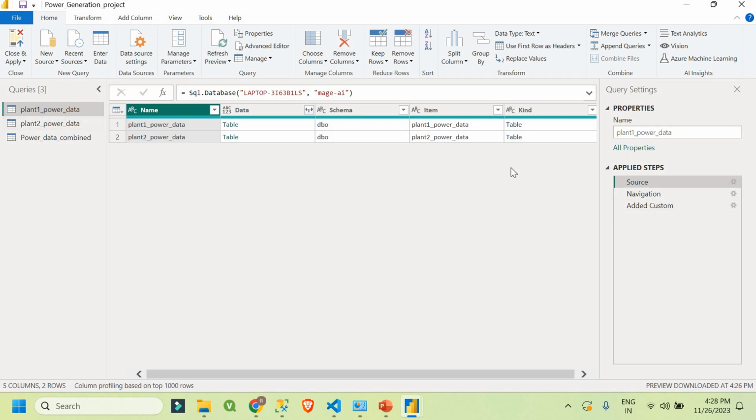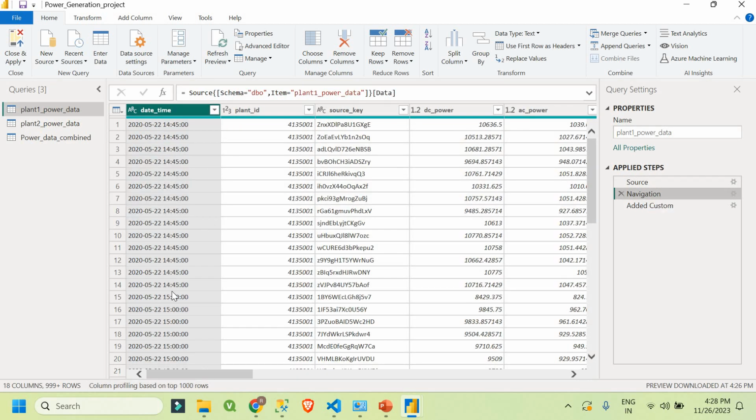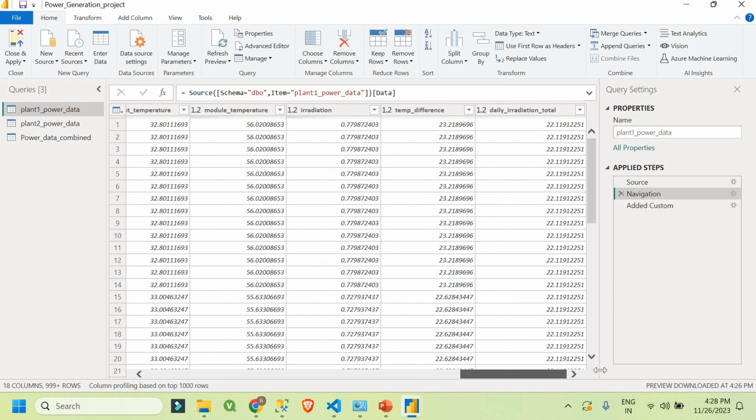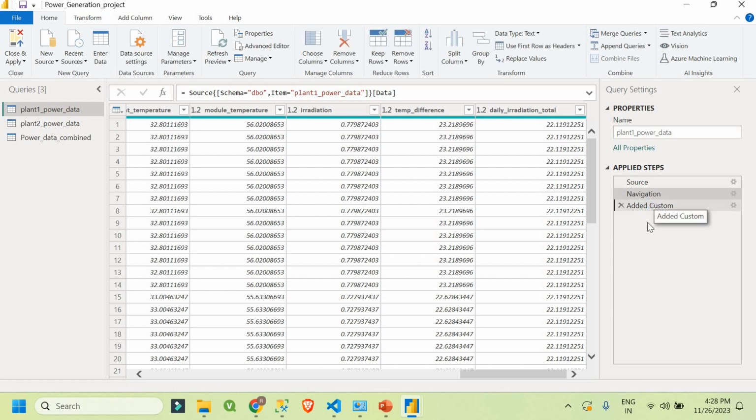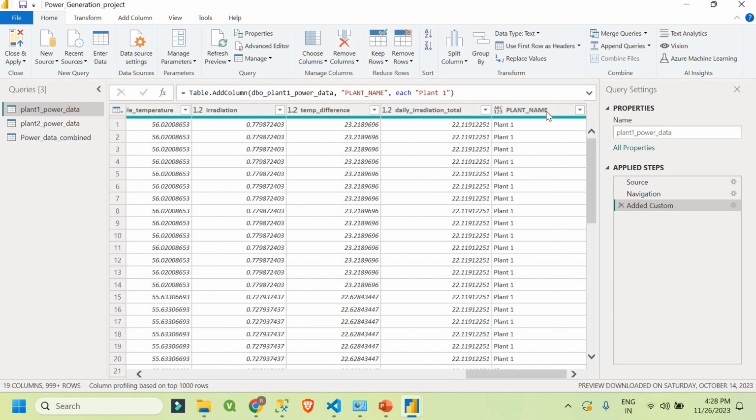Okay, so this is how I loaded this data. If I go to navigation, this is what I got from my Power 1 data. So I selected only one table, that is plant 1 power data. It has all the rows, and I just wanted to add one more column that will give me a last column called plant name.